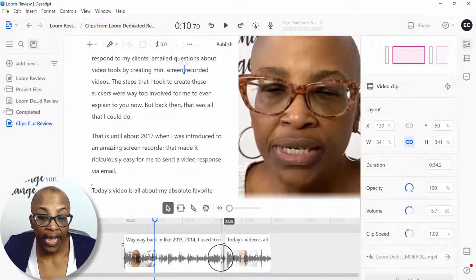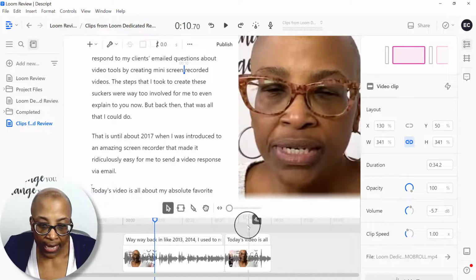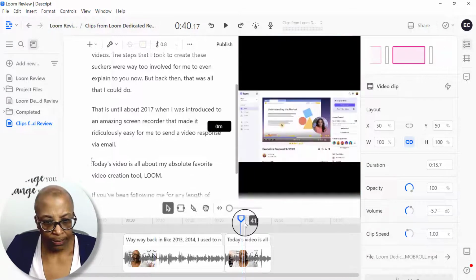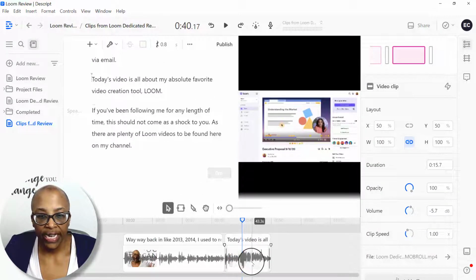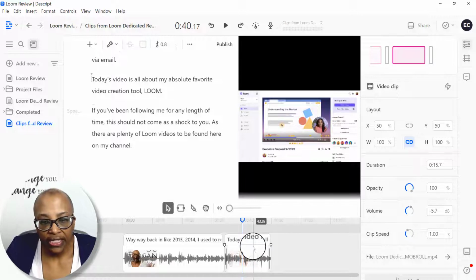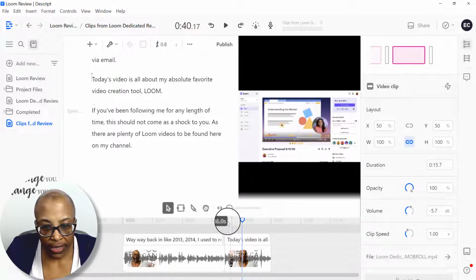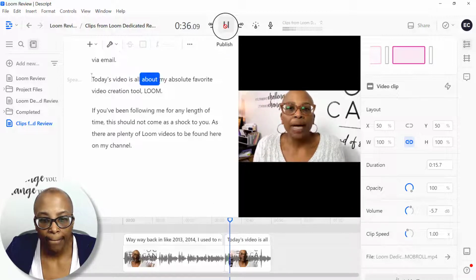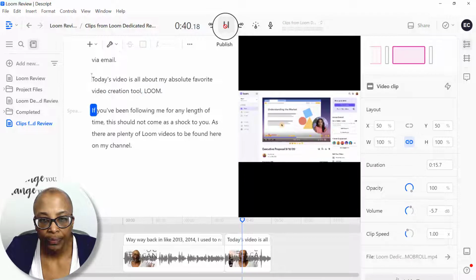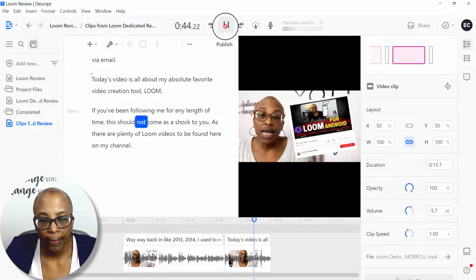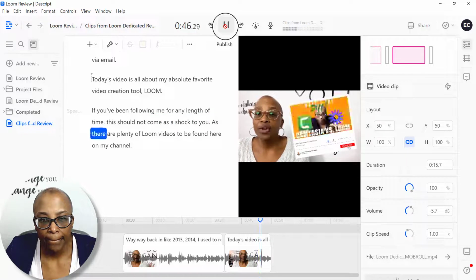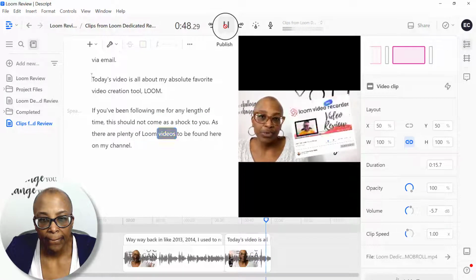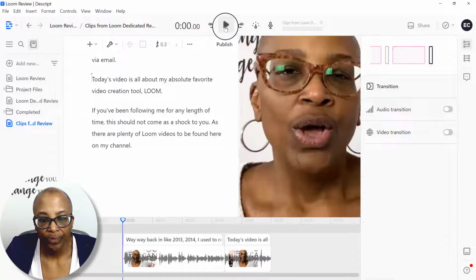And then because I have multiple clips, I now need to, I guess I only have 2 clips. I now need to do the same here. So in this example, let me see, what does this part talk about? Is all about my absolute favorite video creation tool, Loom. If you've been following me for any length of time, this should not come as a shock to you, as there are plenty of Loom videos to be found here on my channel.